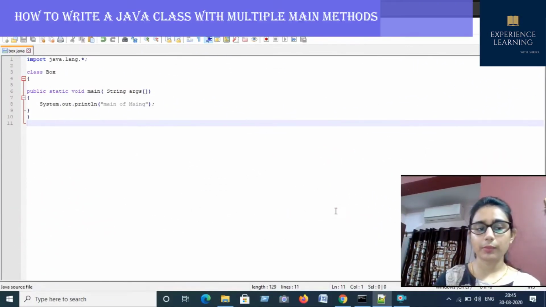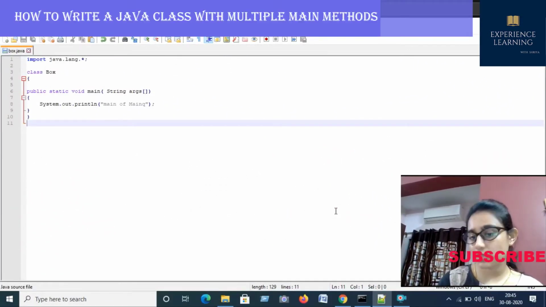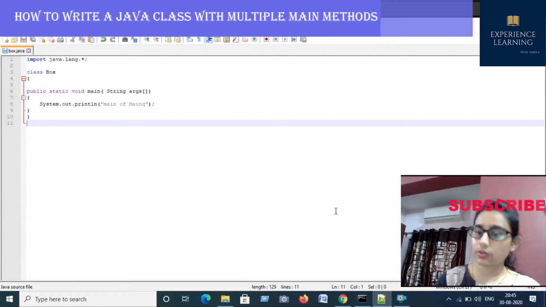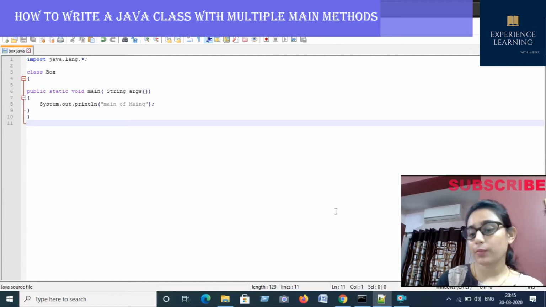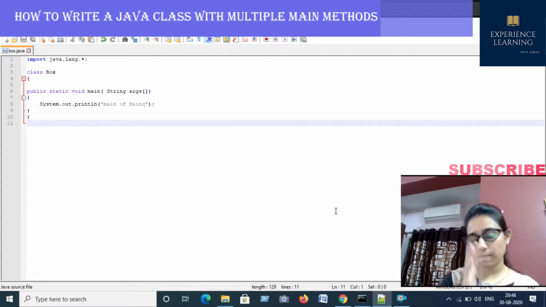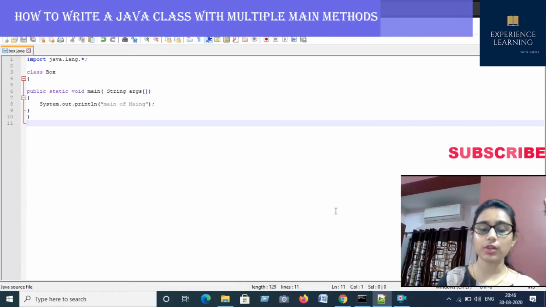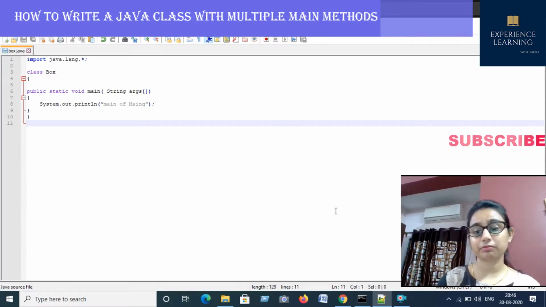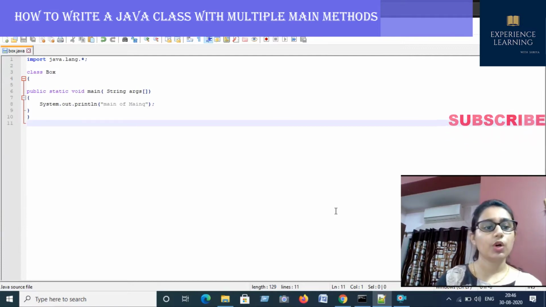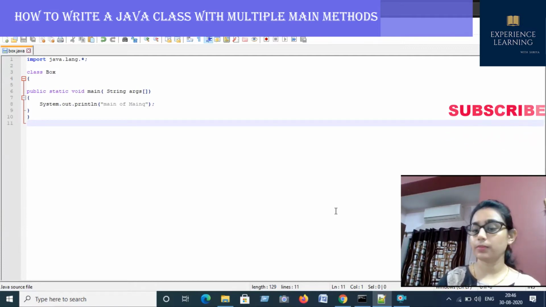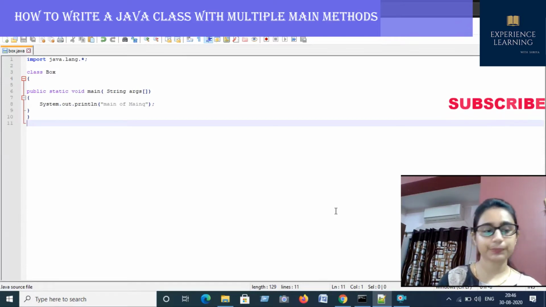Okay, so I'm going to discuss how the object is created and where it is stored, where the class is stored. Please see the JVM architecture which is already discussed. Now I'm going to write a simple class. The class name is, for example, Box, and this class has some attributes as well as some behavior.